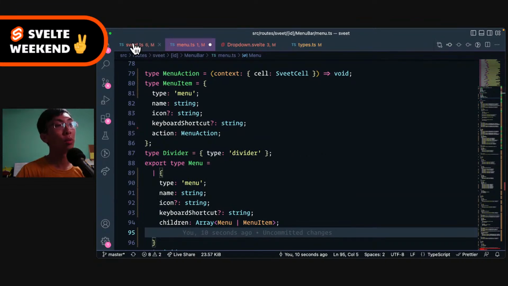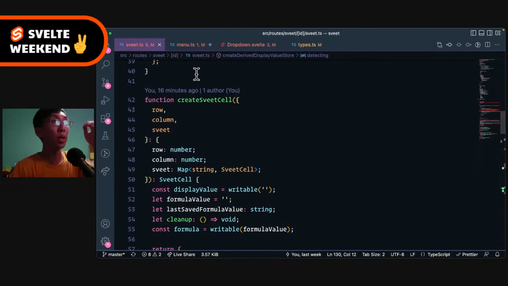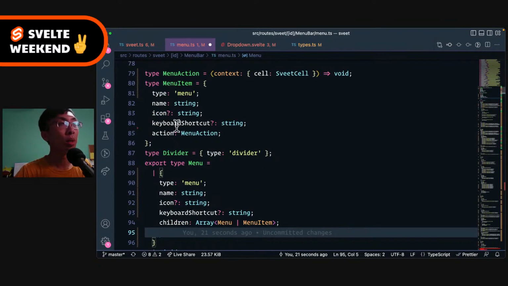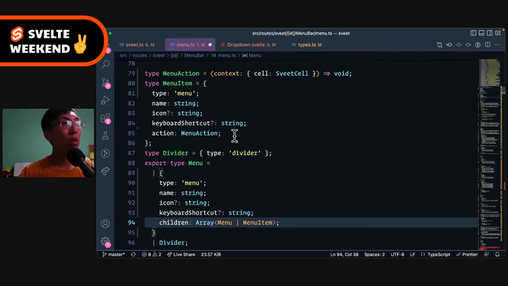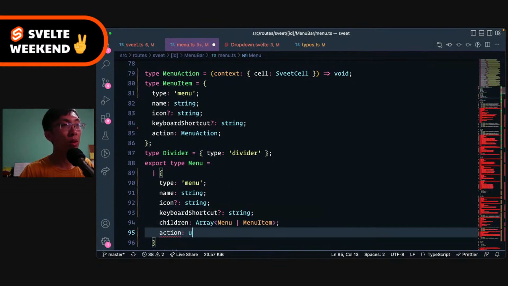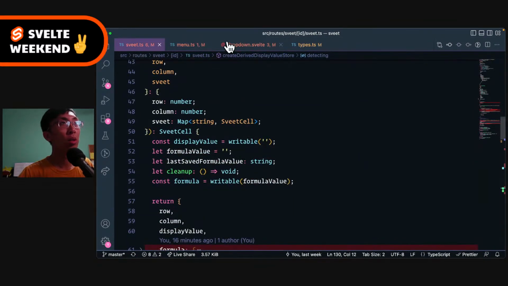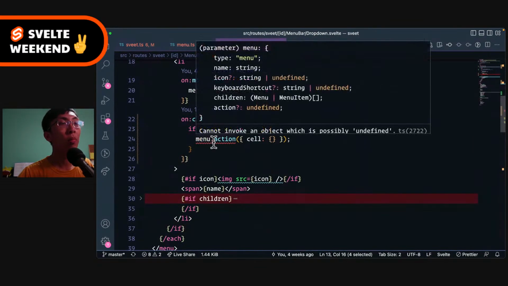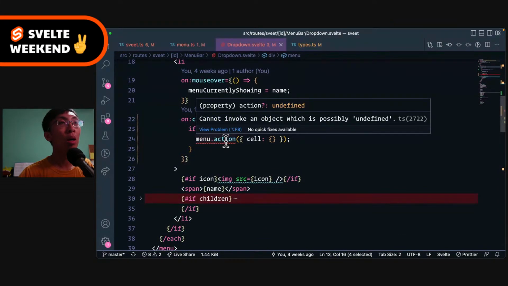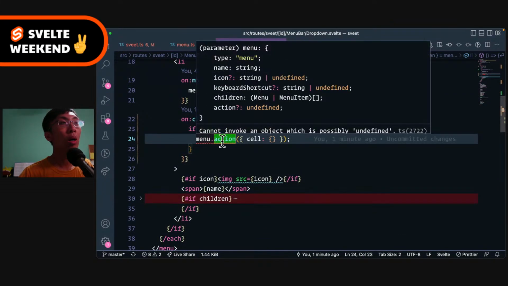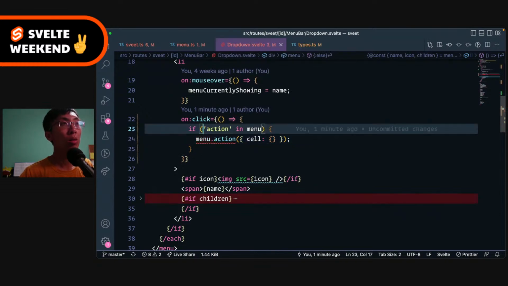So for children, you have no idea whether you are a menu or a menu item, and there's no way to differentiate between the two. I think that's what is wrong here. So here I'm maybe gonna say this one is fine. Will this help? Yeah, I think so.